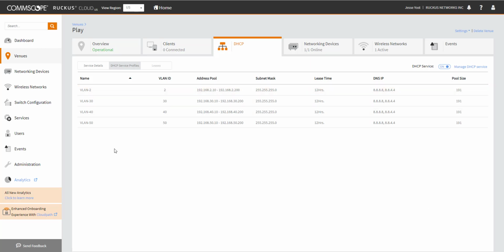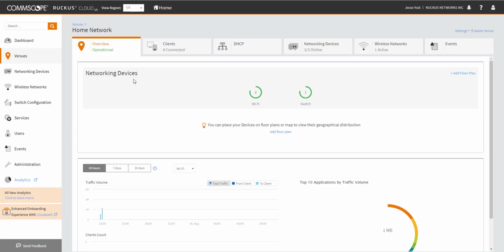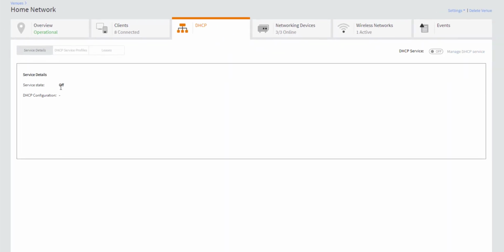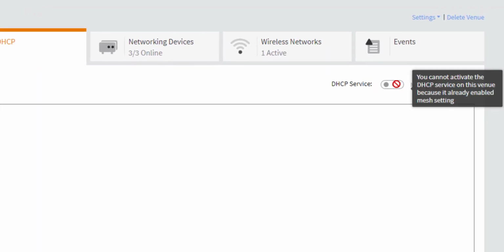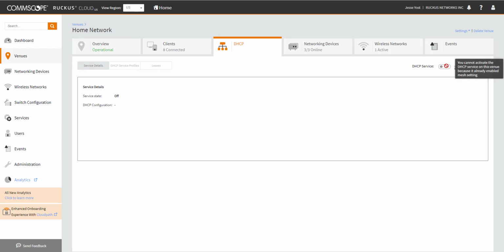The last thing that I'm going to mention is that you cannot enable DHCP services on a venue where mesh APs are residing. So if I go over to my venues and I look at my home network, if I look at DHCP here, you can see that it is currently off and I am not able to toggle it on. It will tell you, you cannot activate the DHCP service on this venue because it's already enabling mesh settings. So if you've got a venue with mesh, you are not going to be able to use the DHCP services on that venue. I know we hit a lot of information in a short amount of time, but hopefully this can give you an idea of what to take a look at if you're having an issue with a VLAN pool or a DHCP service profile.